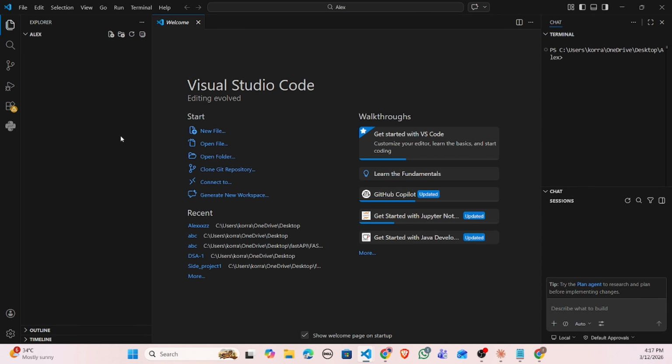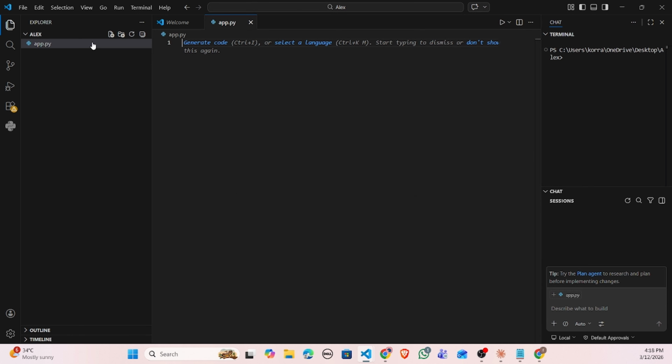So right now I've created a folder named Alex. This is the folder which I'm going to be using to write my script. So first let's set the whole thing up. First of all, I'm going to write app.py. This is going to be my main script.